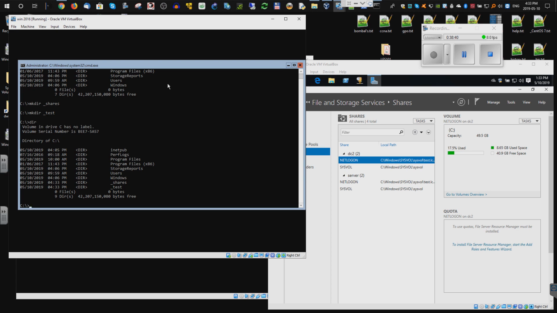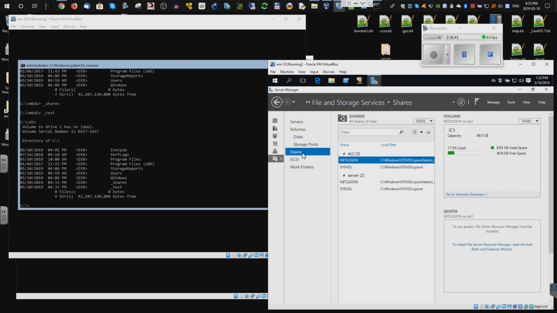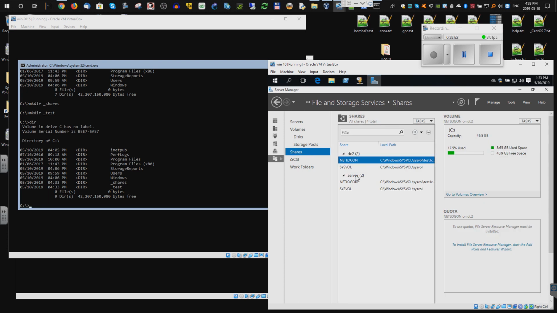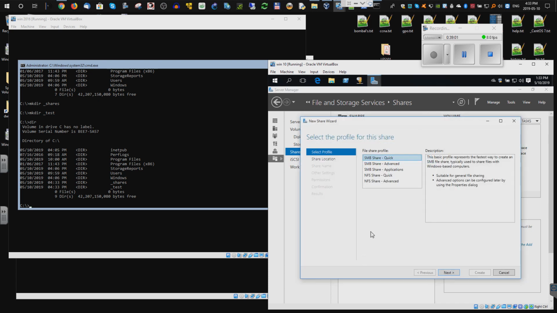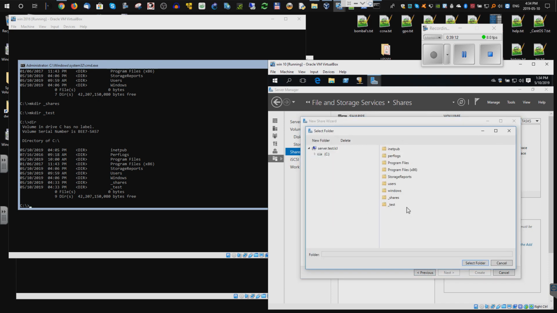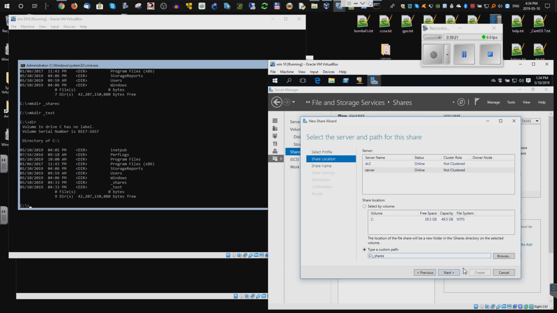Shares and test. Now when I go back to my computer and the shares, that's on DC2. I need to go back because obviously on server 2 I need to add a new share. It will be an SMB share. Next, I said we need to go on the server, and then type a custom path. We are just going to browse it actually, and here are the shares, I see them right away, right? So I'm going to choose this one first. I'll select the folder, and I'll do next.